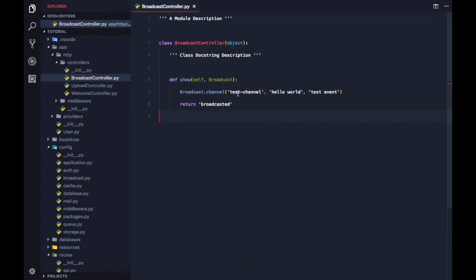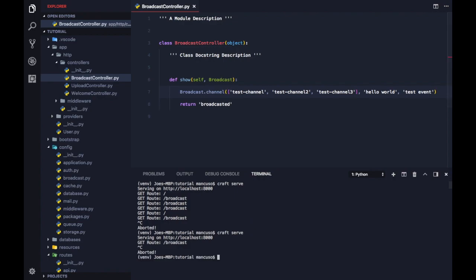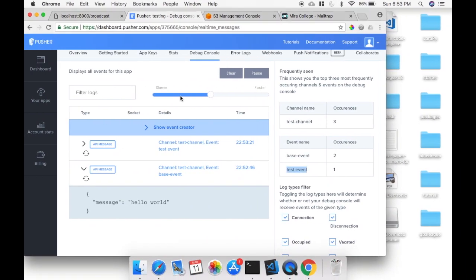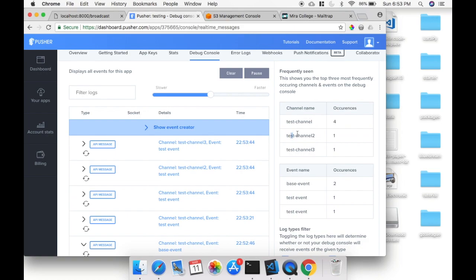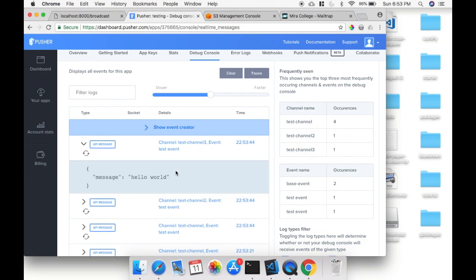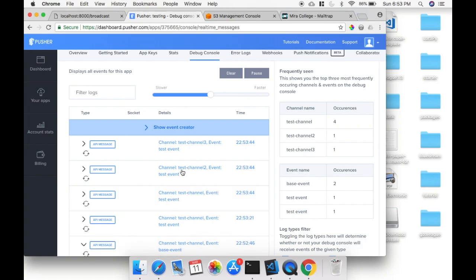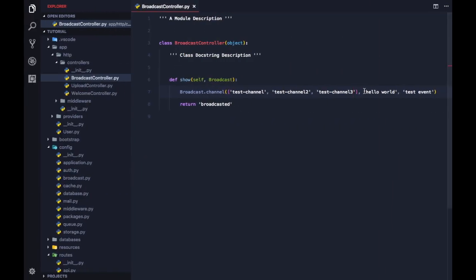Also, you can subscribe to multiple channels by passing in a list. So we'll go test channel and test channel 2, test channel 3. All right, so let's hit that again. Now we hit all these channels with that same message. So hello world and hello world. You can obviously pass in other information here.